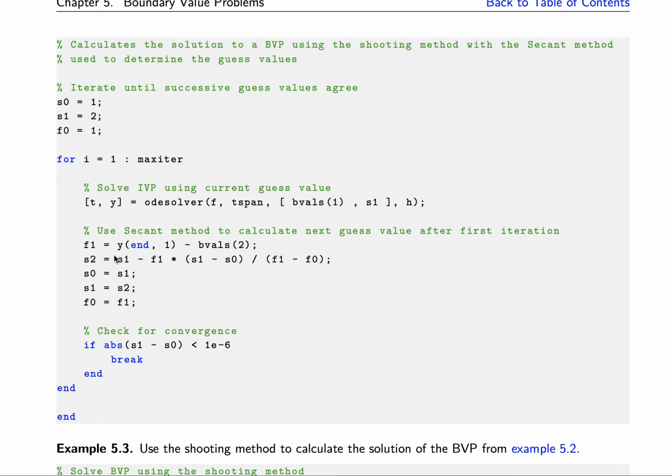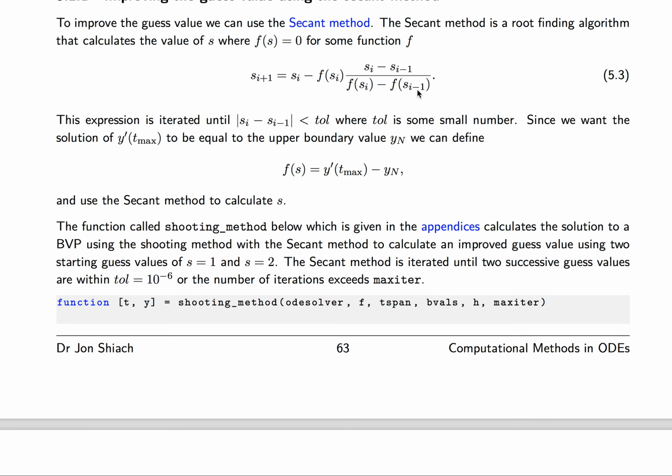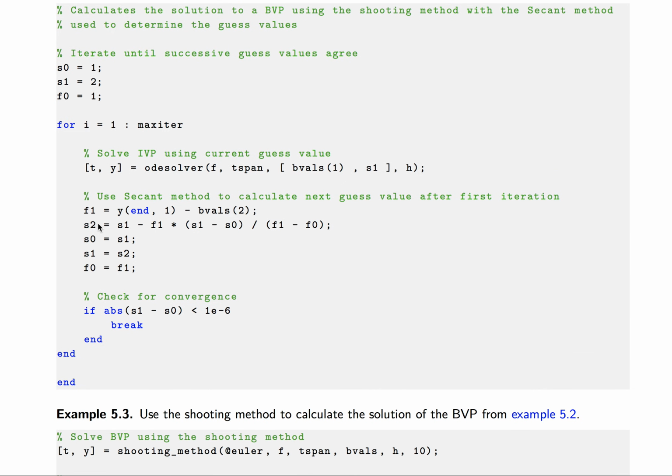So using the secant method, which is here, equation 5.3, I've updated the guess value using those values there. Once I've calculated the new guess value, I update the old one. So for the next iteration, the old value is going to be S1, the current value is going to be S2, which I've just calculated, and we also update F0.